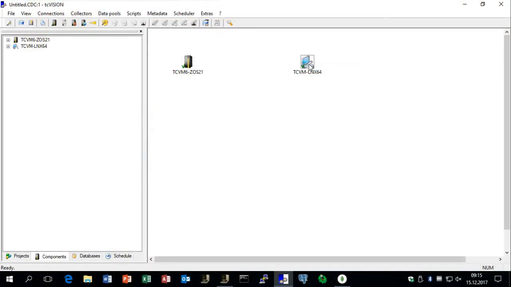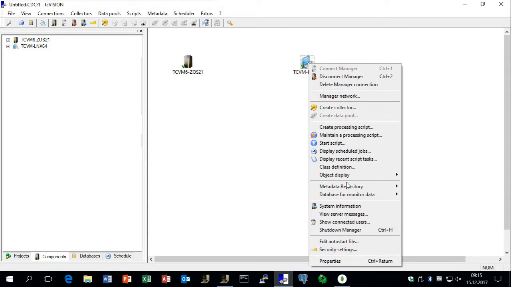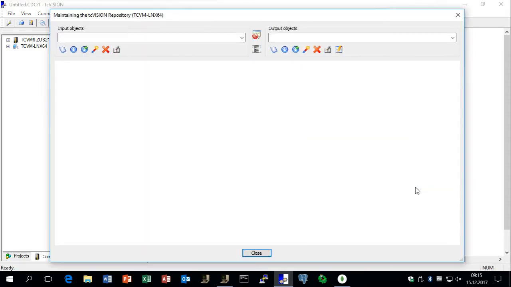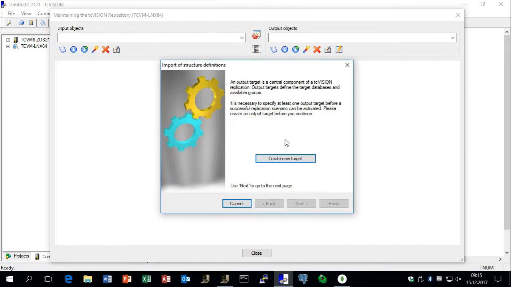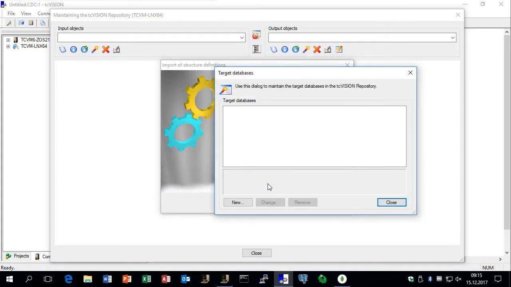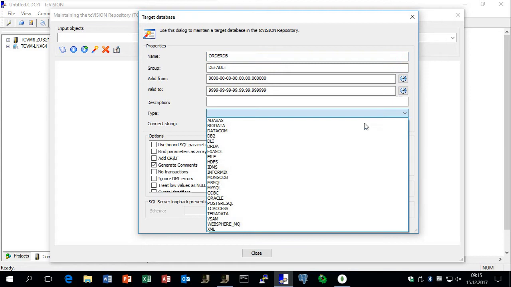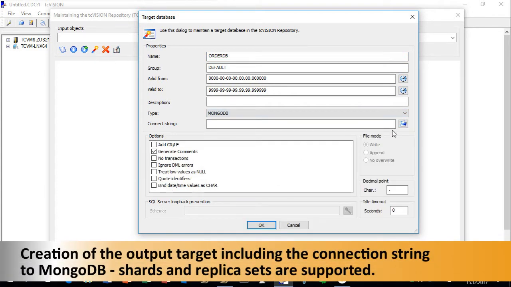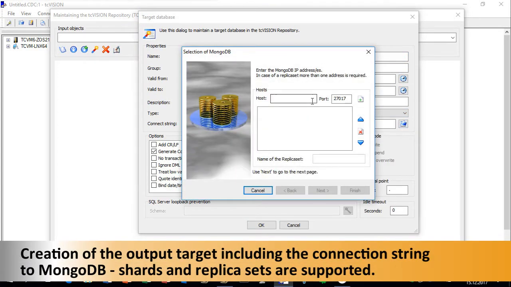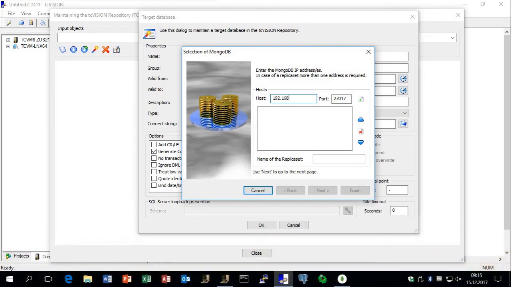The central tcVISION repository for storing the metadata and the connection and processing rules are located in the DB2 on the source side. First, we create a new output target. We name it OrderDB. The type is of course MongoDB. And it contains the connection information for MongoDB.